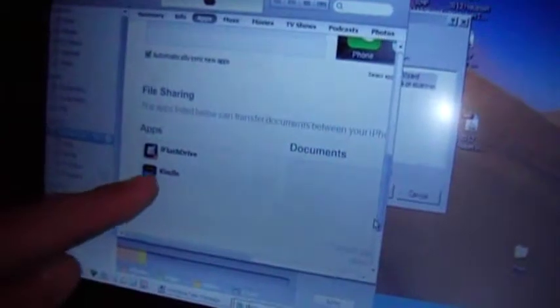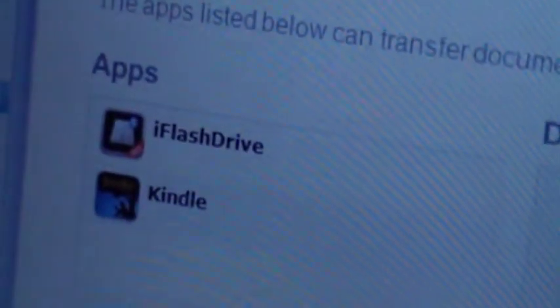And now it opens iTunes automatically. And so in iTunes, you click on the phone, then you go to apps, and down here at the bottom, it'll say apps that are for file sharing, Kindle. And I got this little guy called iFlash Drive. It's the free one, and it's not awesome because it's got ads on it. It says iFlash Drive, okay? So I'm going to click on iFlash Drive.